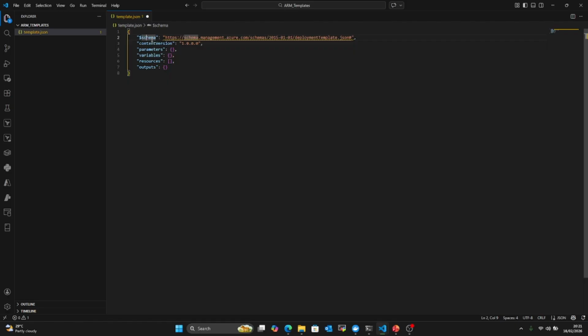So starting with the schema. In every term, or every way you want to define schema, it just defines how your infrastructure should look, like how the template should look. It defines how it should look and all of that. So that is schema. Content version is of course the version we are currently using, which is 1.0.0.0. If there is a new version, I believe it will be updated. I don't know if this is the latest version of this particular schema.